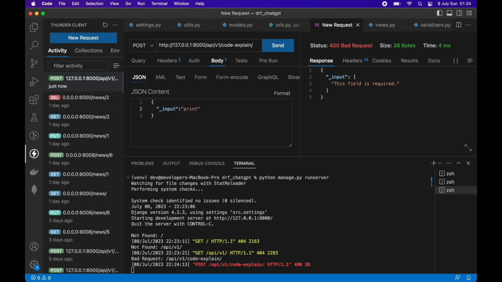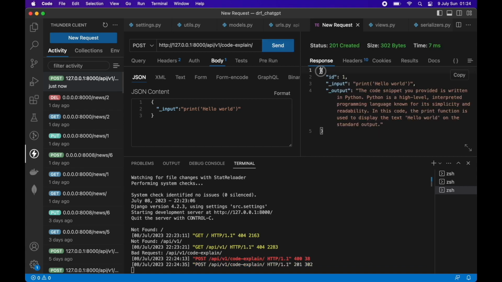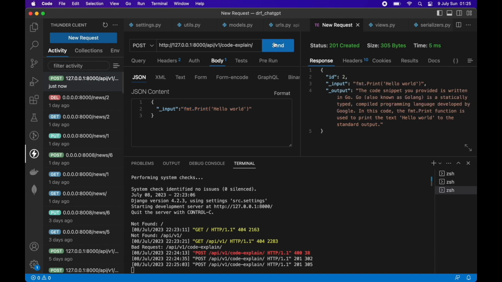Now I'm going to enter a simple code, which is print hello world, and send it to our API. This is the response of the ChatGPT API. We are sending a code to our API, and our API is conveying this code to the ChatGPT API, and ChatGPT will generate the response, and we'll be getting this response from the OpenAI API and storing it in our database.